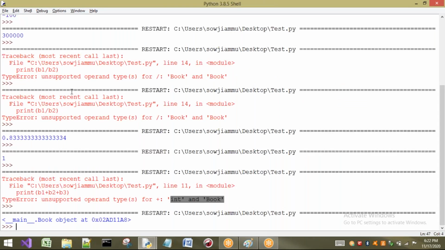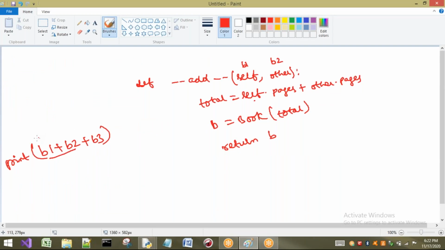Here for B1, 500 is there. For this, 600 is there. For this, I think 300 is there. These are the pages. So first, self dot pages, which is nothing but B1 dot pages, is 500. So 500 plus 600 is the total, 1100. Now Book of total will convert the 1100 into book type and store it in B. Now B is of book type, so that book type will be passed here.